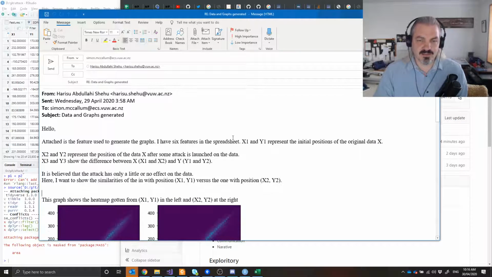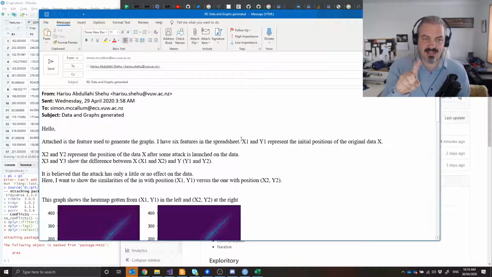when you look at the Excel spreadsheet, we've got x1 and y1, and x2 and y2, and x3 and y3, which are the difference, right? So they're x2 minus x1 and y2 minus y1, right? To just get the differences between the two values, not as absolute values, but just as a subtraction.